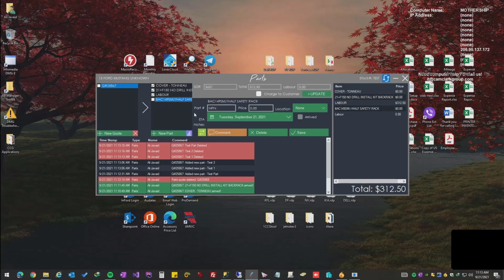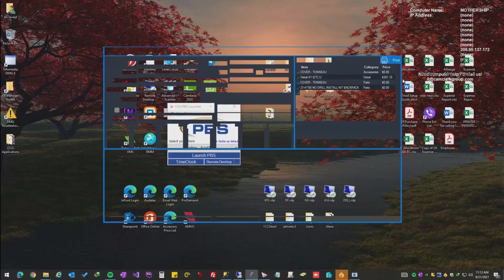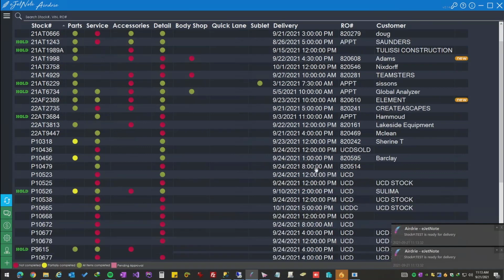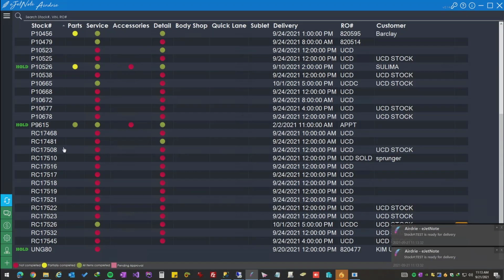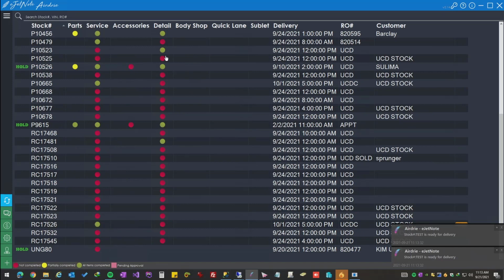The very last item, I'm going to mark it complete. Arrived, save. It says, do you want to install? I'm going to say no, and if I go back, you can see now that all the items we have completed are done, and it says unit is ready for delivery. All the items got the check mark. That means they've been done. That was the total. And if I go back, you'll see the test is now off the list because everything has been completed and it's ready for delivery.